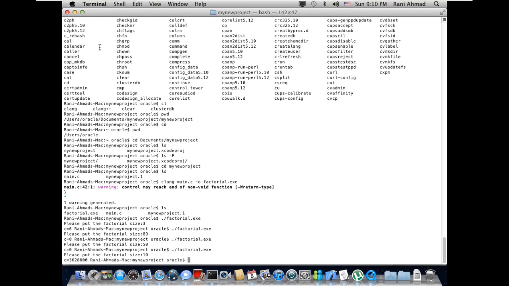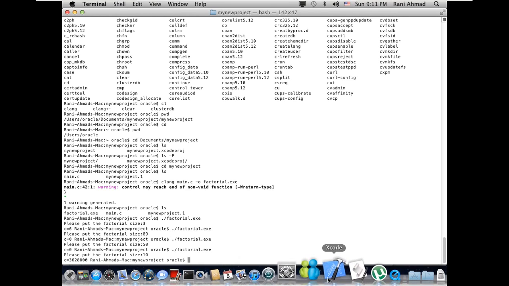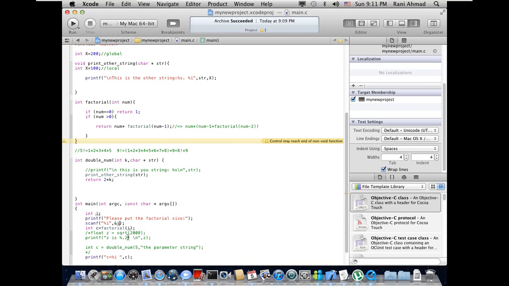Now this is how we can use scanf, and it's better that you always put some string just to define what should be read, what's supposed to be read, like this one.